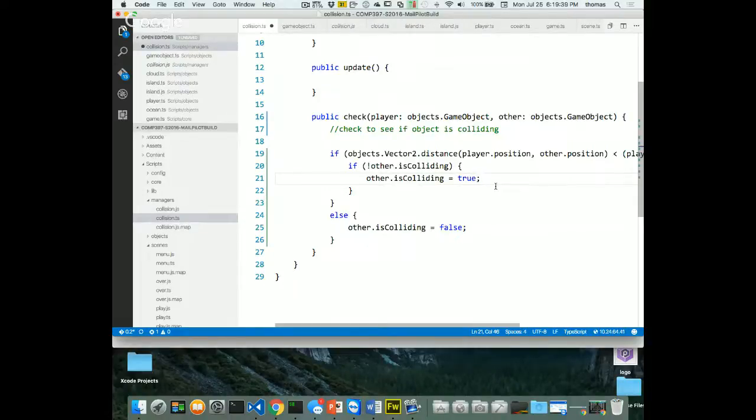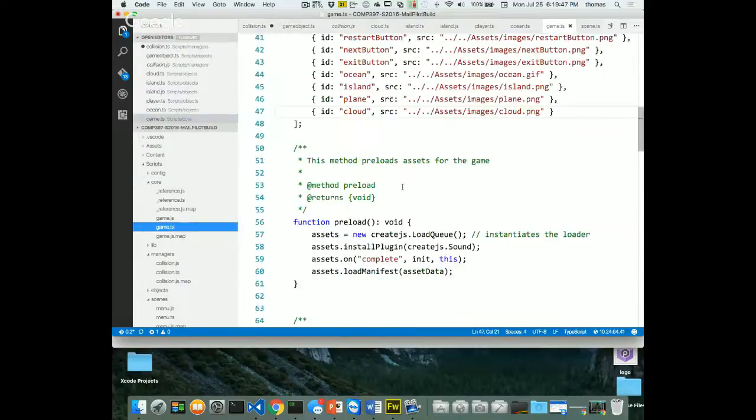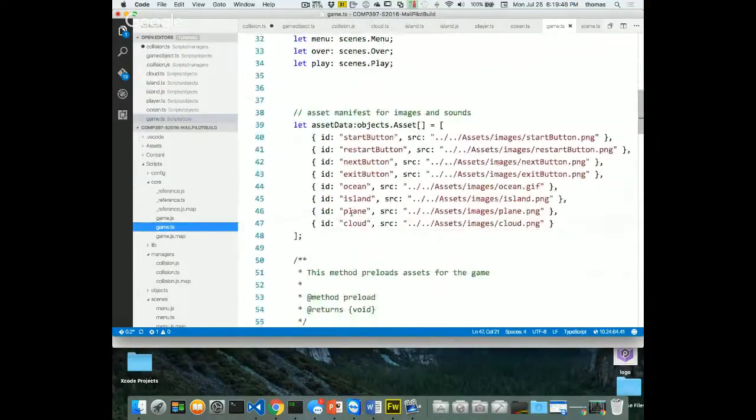All right, more checks. I'm adding sounds. Uh-oh. Let's go to my core. Let's go to my game.ts. Let's take a look at my stuff here: island, plane, and cloud. And now let's add in some assets.